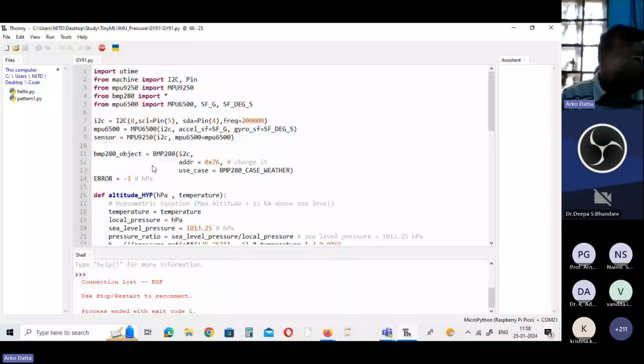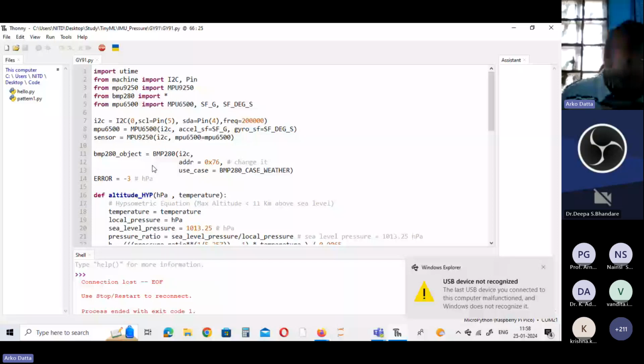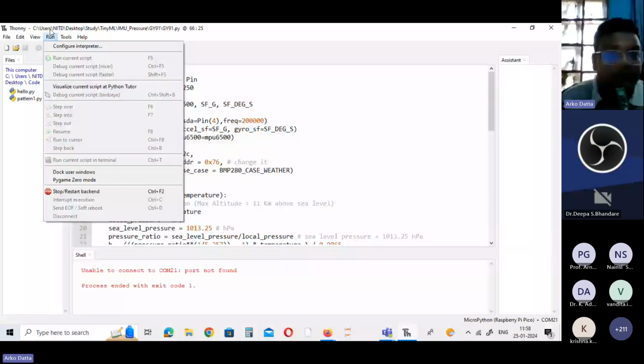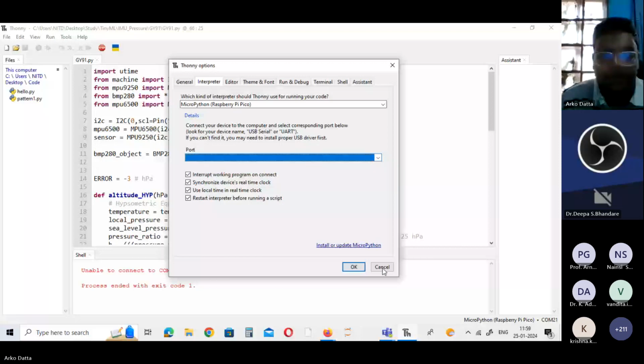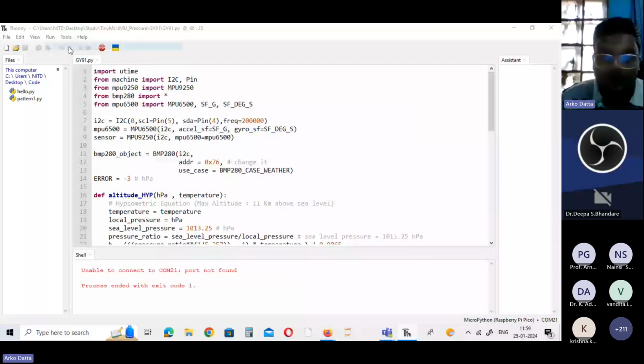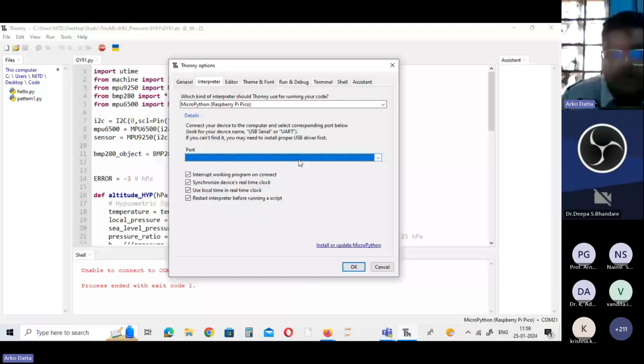The wire is loose. Okay. Can you just hold it? Yeah, thank you. Okay, just plug out and plug in to the other port. Yeah, hold it.